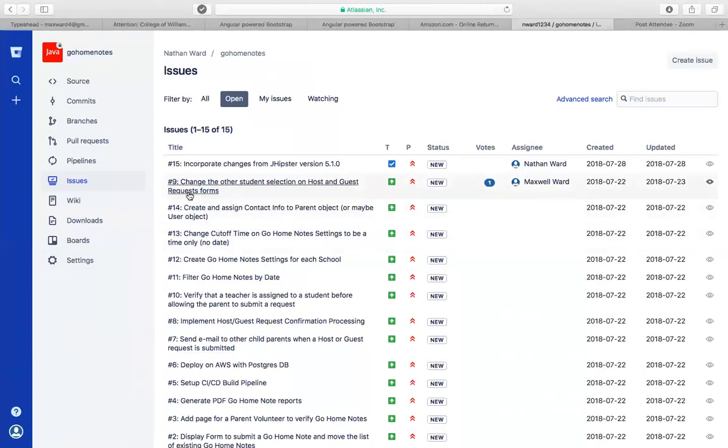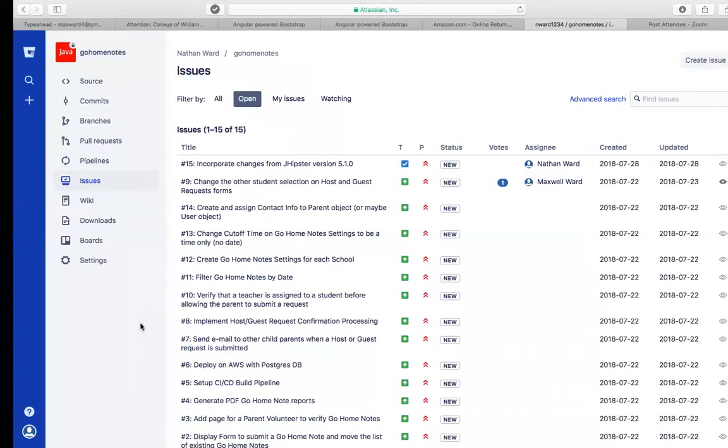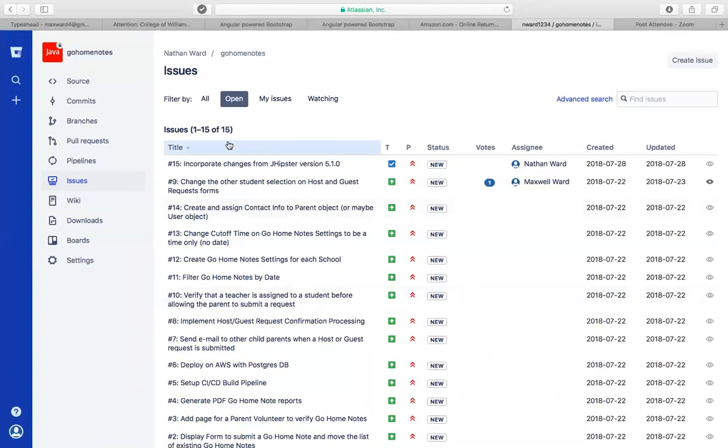And would this be HTML or the TypeScript? Change the other student selection on host and guest request forms. Oh yeah, that number 9 is the type ahead. I didn't describe it very clearly in number 9 there, but that's the type ahead we're trying to do.